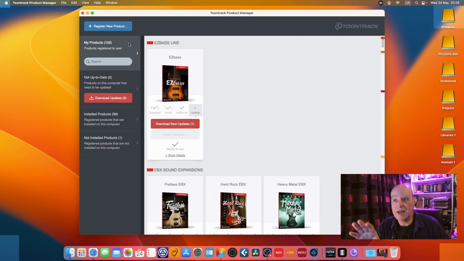I've said before, I quite like the Toontrack Product Manager because it allows you to manage what you download. It doesn't just go off and do it. You can sort of set it to go, and you've got control of the process, and then you can clean up afterwards. You can make sure that it deletes all the downloaded files that it no longer needs.